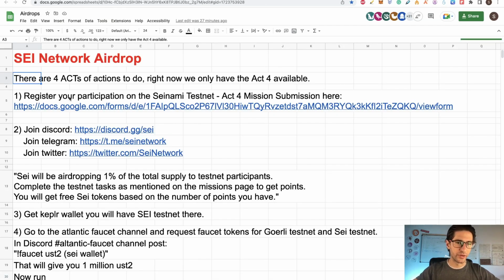The first thing is that you need to register your participation on the SEI testnet. This is for the Act 4 mission submission, and you need to do it in this link. After that, you need to join SEI's Discord, Twitter and Telegram. These are the links in the description. I may put my invites if you need them. But basically, join the different social media platforms here.